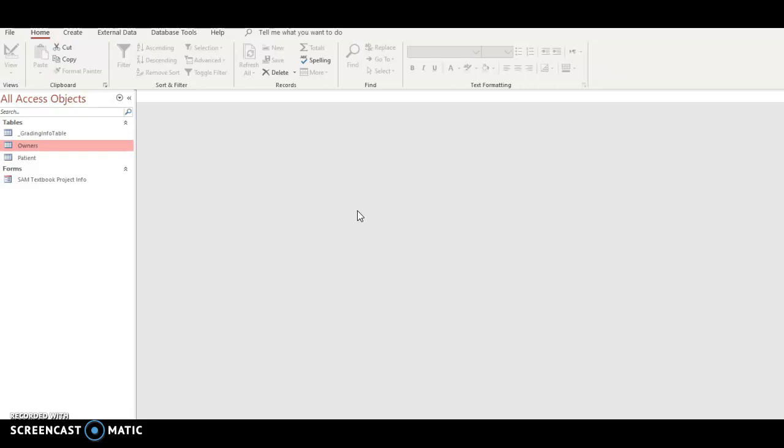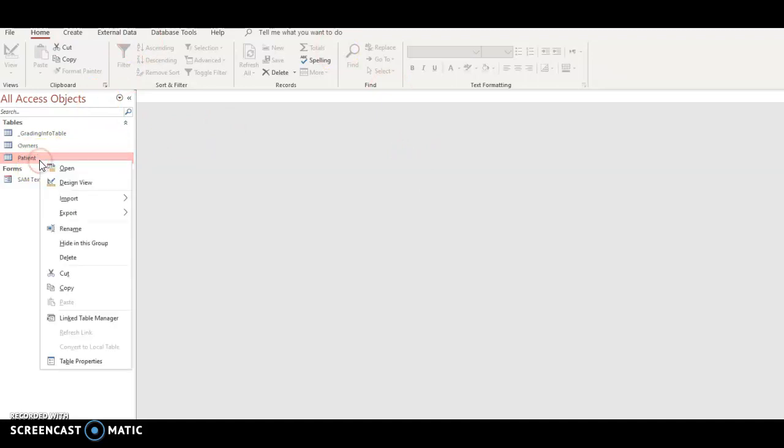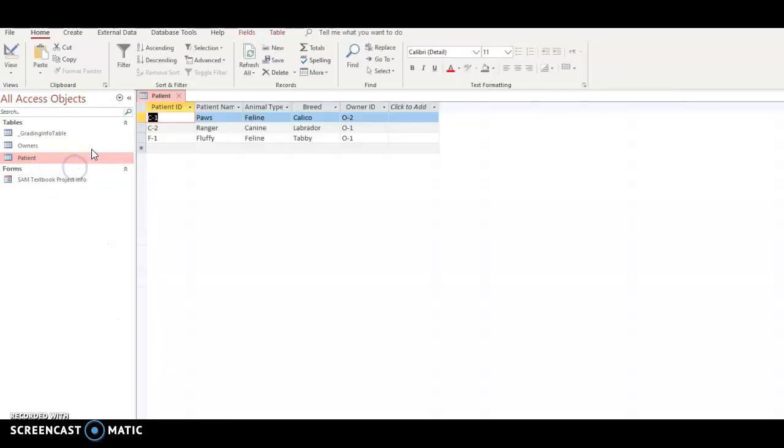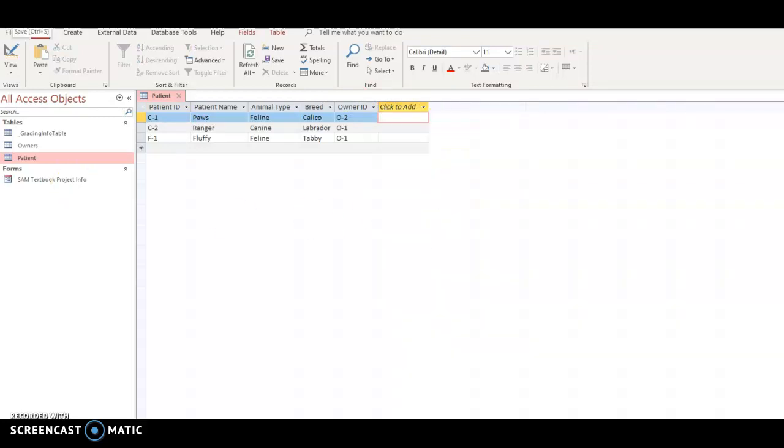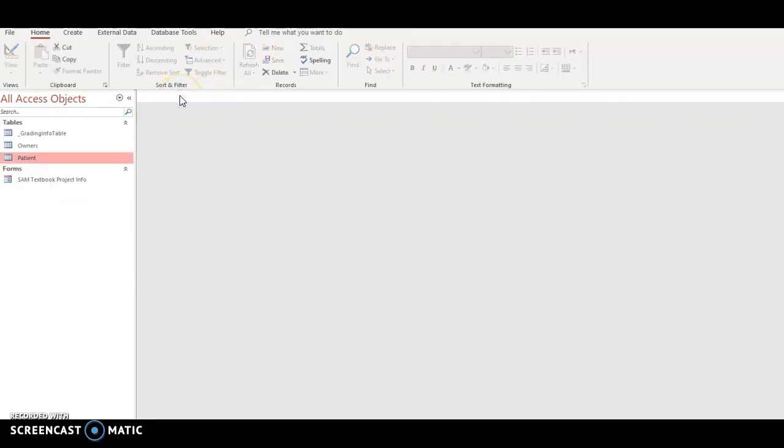Now we're going to resize the columns. So let's open the patient table just like we normally would by right-clicking and opening, and then go ahead and double-click to the right of each field name so that you can resize each one of those. Now we're going to save the layout by clicking the Save button up here in the upper left-hand corner, and then we're going to close the patient table.